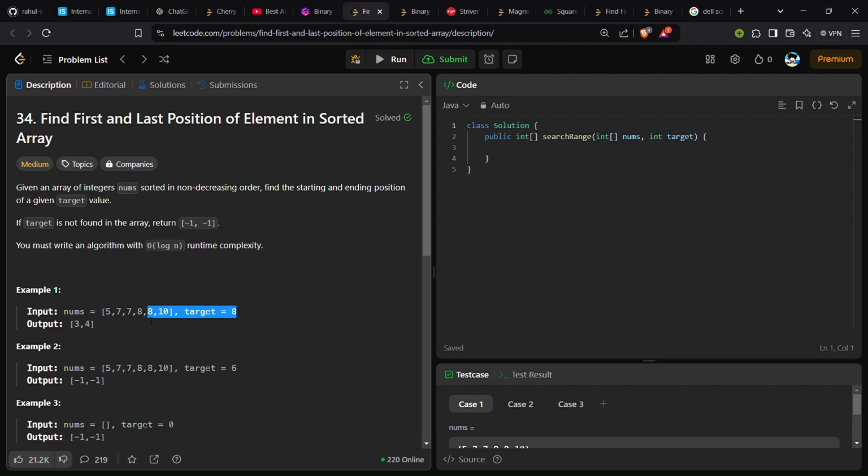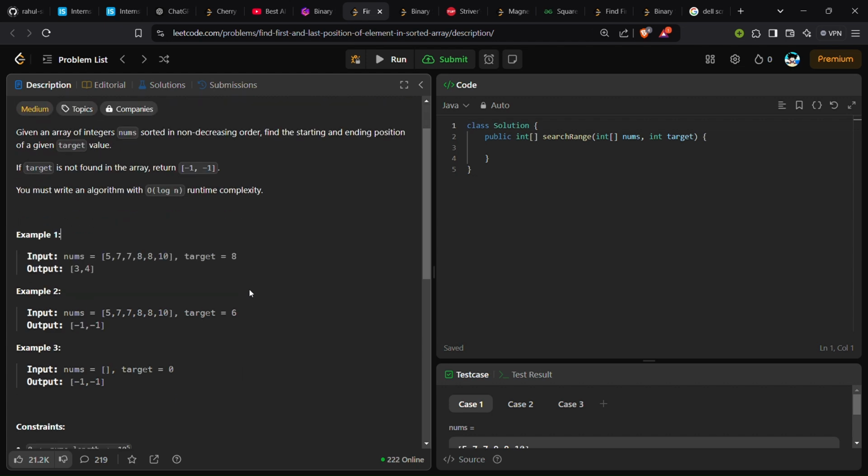Let us say here we have target as 8, so we need to return the starting index of 8, which is 3, and the ending index of 8. Similarly, here the target is 6. So if the element is not present, then we have to return -1 and -1.